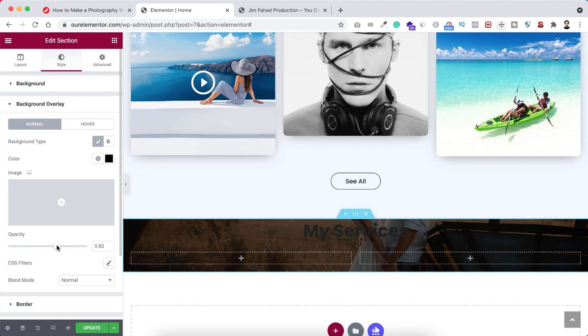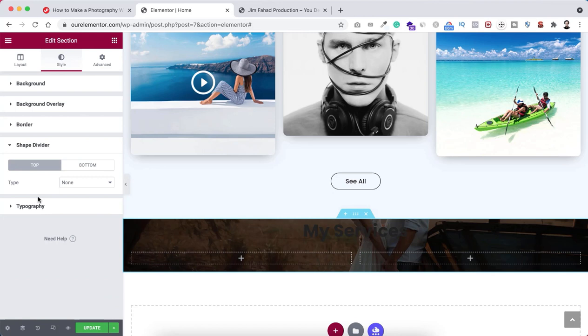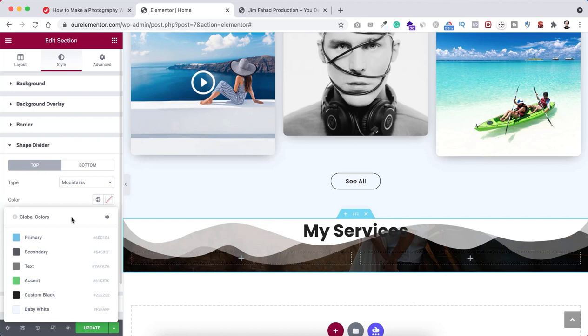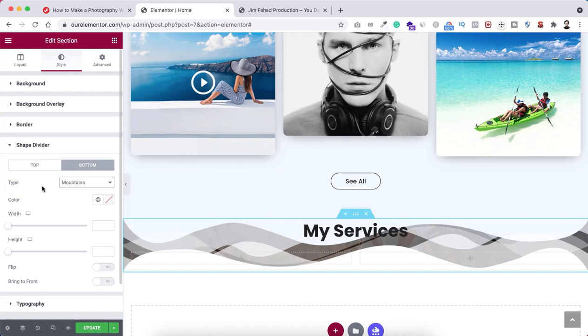Yep, it looks perfect. Also, I wanna add the mountain shape divider at the top and bottom. So let's just scroll down and click on the shape divider. At the top, let's add the mountain shape and let's make its color to the baby white color. Also at the bottom, let's add the mountain shape and make its color to the baby white color. And we cannot see anything inside this section.